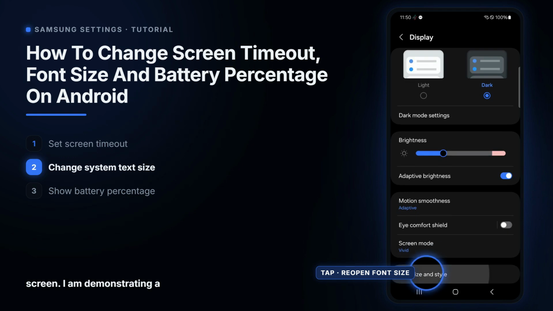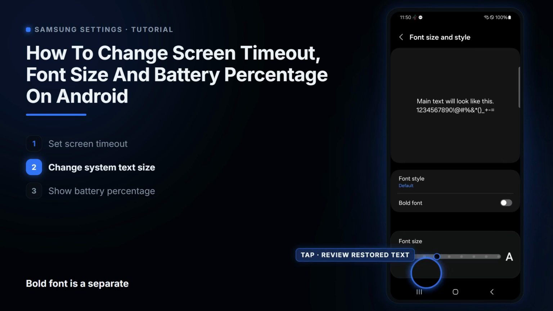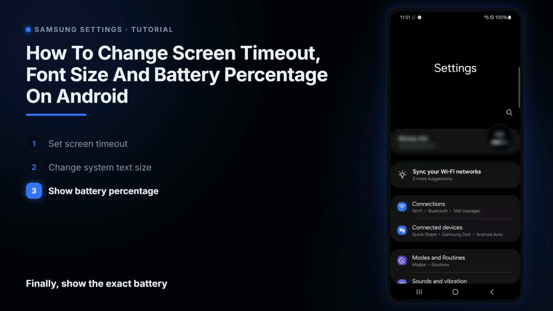I am demonstrating a larger size, then a smaller size. The original position on this phone is level 2, so I am returning the slider to level 2. Bold font is a separate option and stays off. Finally, show the exact battery number in the status bar.